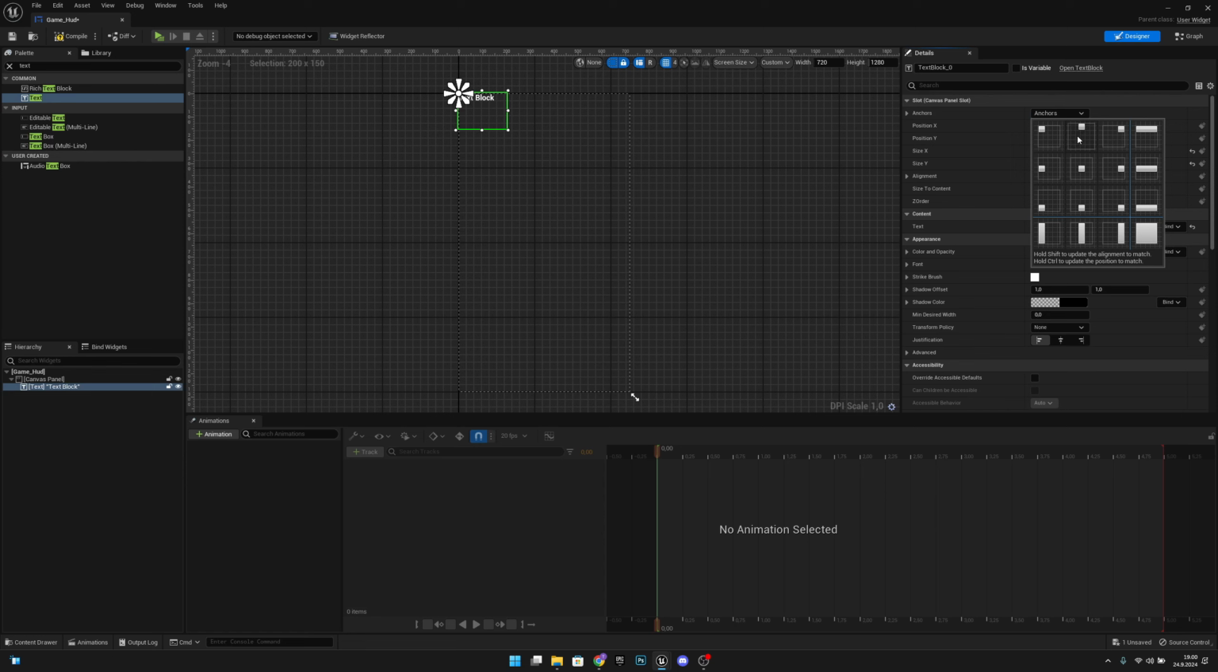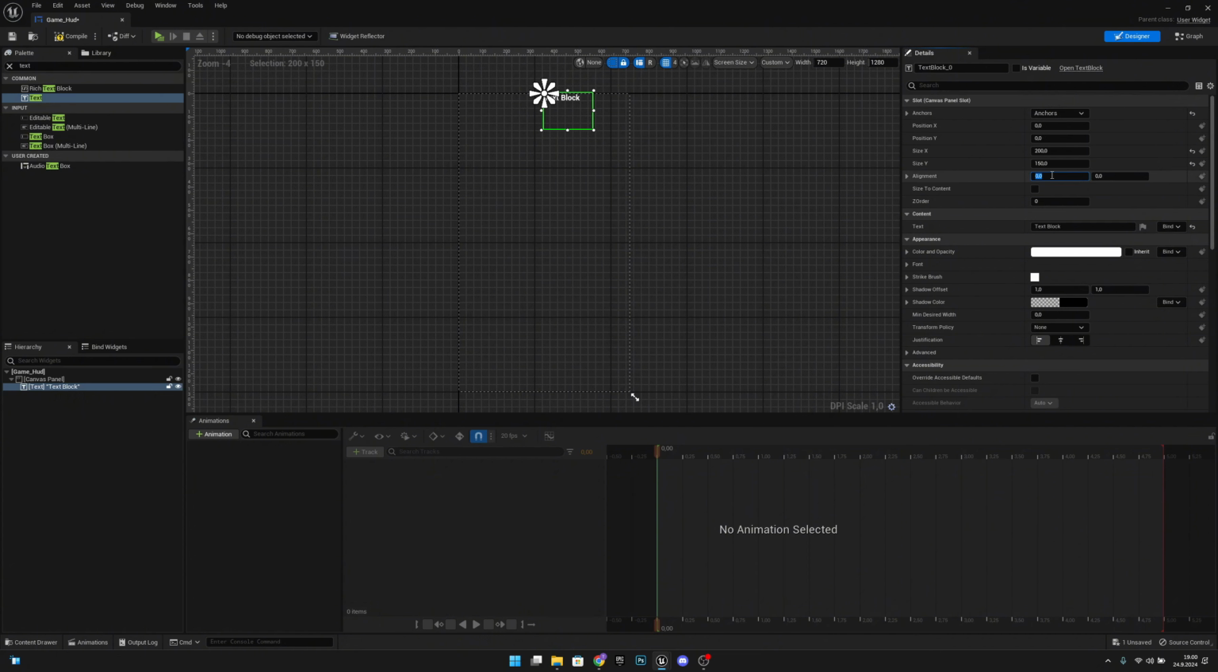Now let's anchor it to the top middle position. And let's also set the position X again to 0. Now alignment X to 0.5, so it's in the middle. On the Y, let's make it minus 0.75. I think that's a good spot, but you can also set it to minus 1 or whatever. Let's make it to minus 0.05.